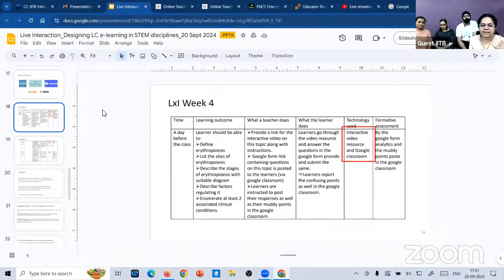Now here in LXI, a table was shared, and we saw that a lot of people have given inputs, and various topics have come up. We're very happy to see that. What I wanted to point out is that in all the tables that were shared by you, across various topics, you have always put interactive video as one of the technology tools that you will be using in addition to Google Form. That was a very good thing, but we saw the same across all of them.